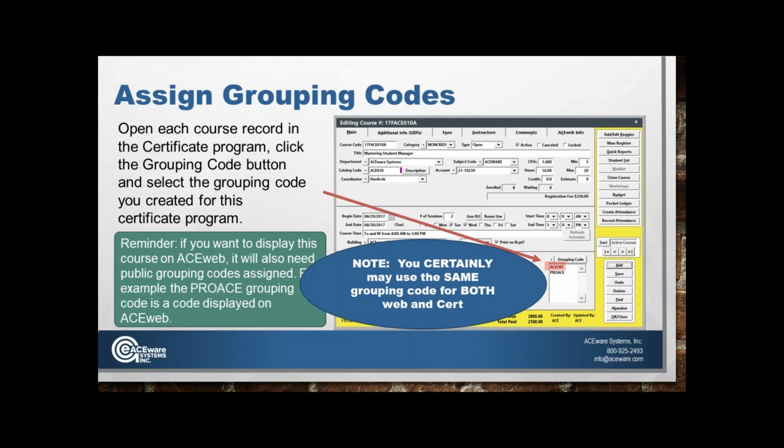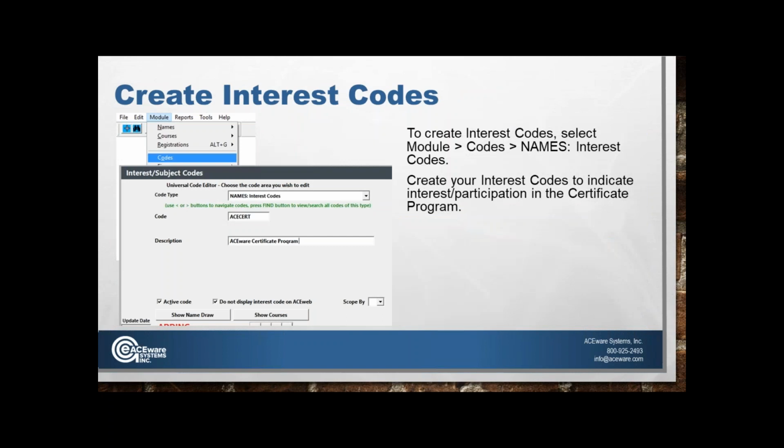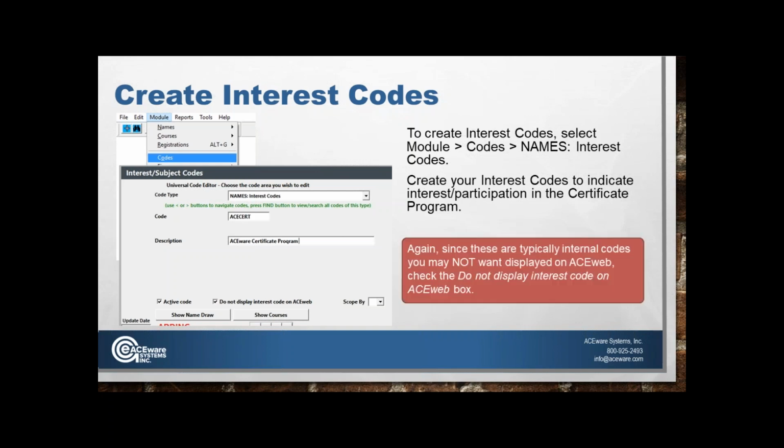So, all right, the interest code for people who are interested in the certificate. Again, make as many certificate or interest codes as you want to match up to somebody who's interested in that certificate. And again, on ACEweb, you may not want those displayed. On the other hand, if you wanted to say, I'm interested in a certificate on XYZ, you certainly could put that. You certainly could have this interest code displayed in your ACEweb interest code group.